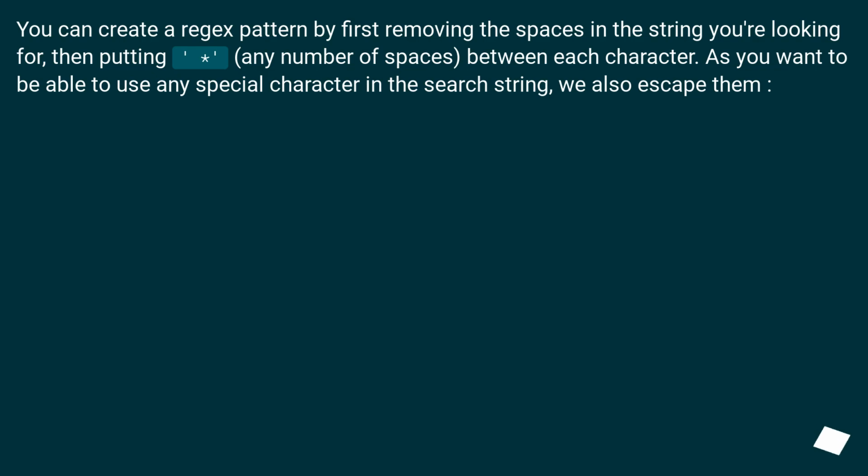You can create a regex pattern by first removing the spaces in the string you're looking for, then putting any number of spaces between each character. As you want to be able to use any special character in the search string, we also escape them.